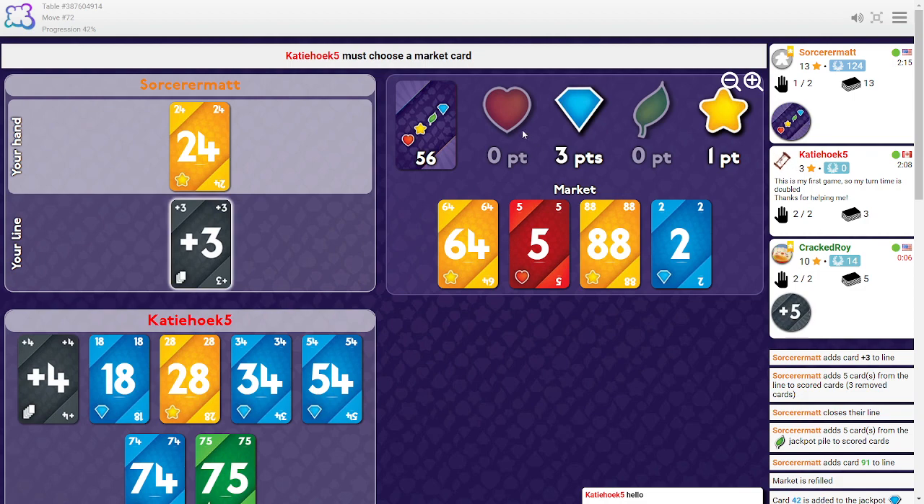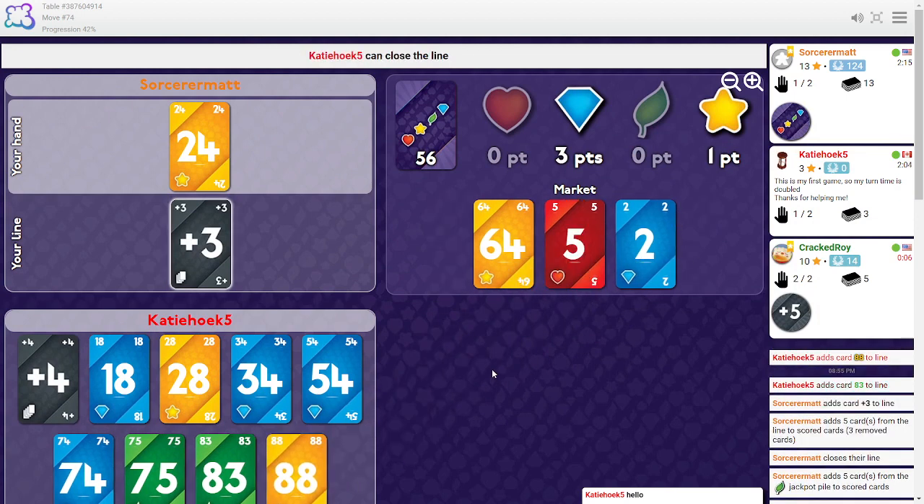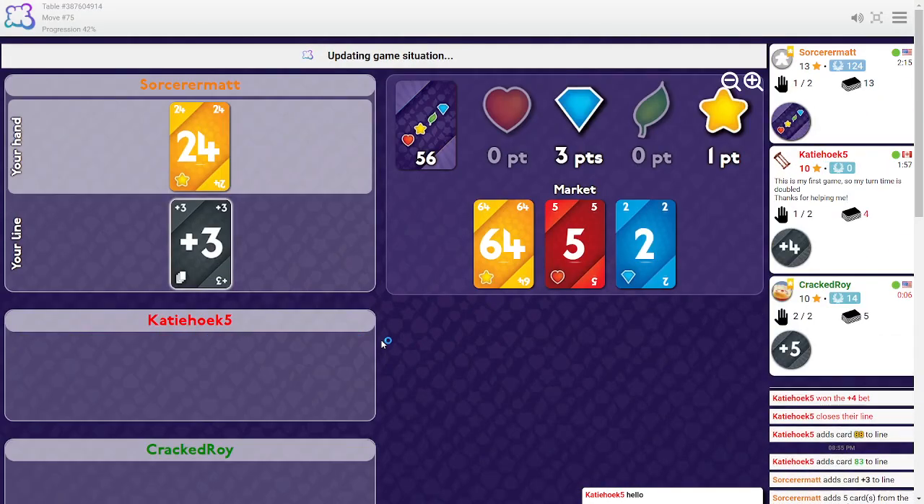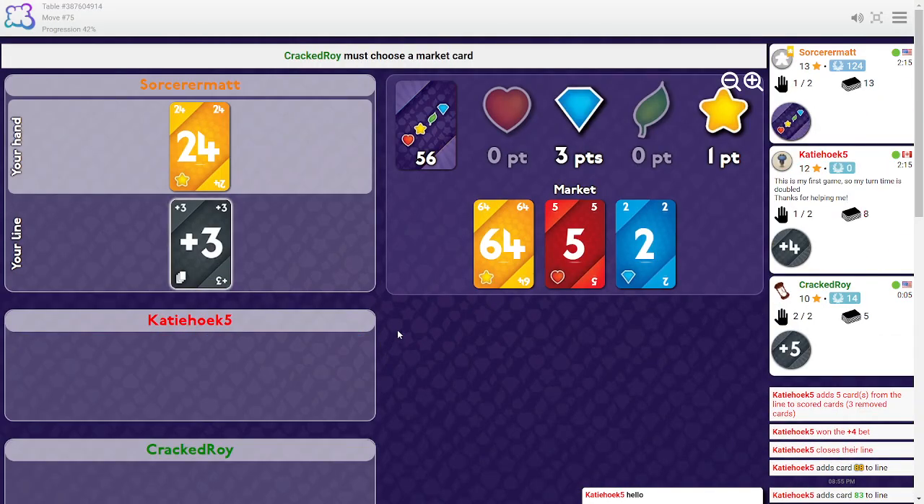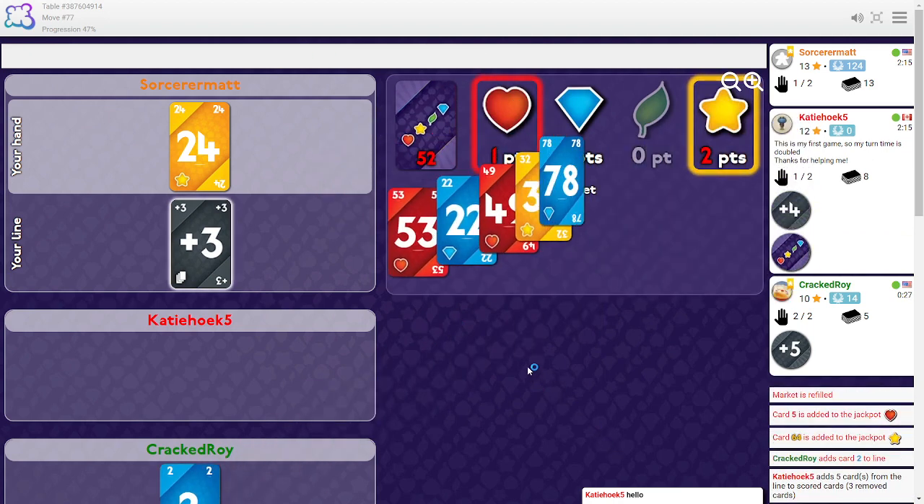So yeah, we got staked down 2 jackpots there. Feel really good about that, especially because my opponent was maybe looking at a jackpot. Cracked Roy gets a really nice starting one. He probably takes the 2 here and begins an ascending line here. Yeah, excellent. Okay.